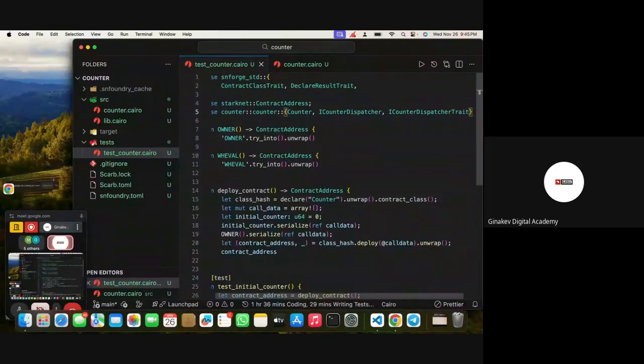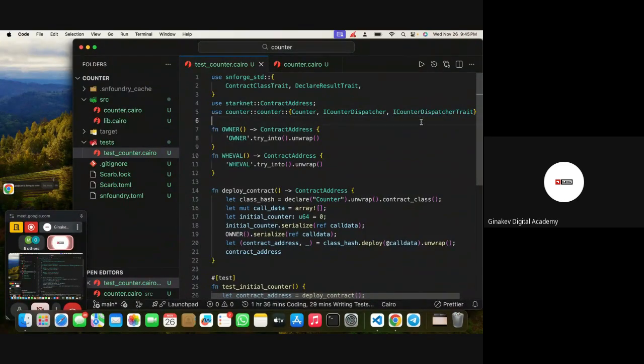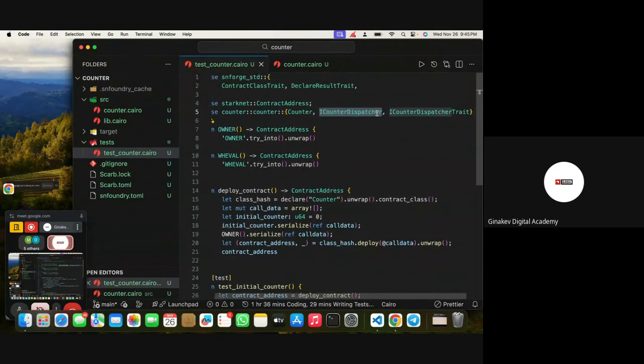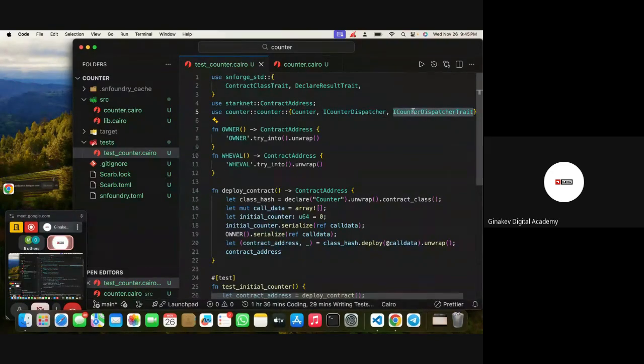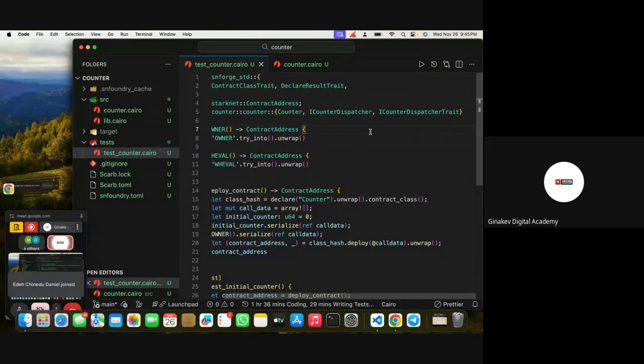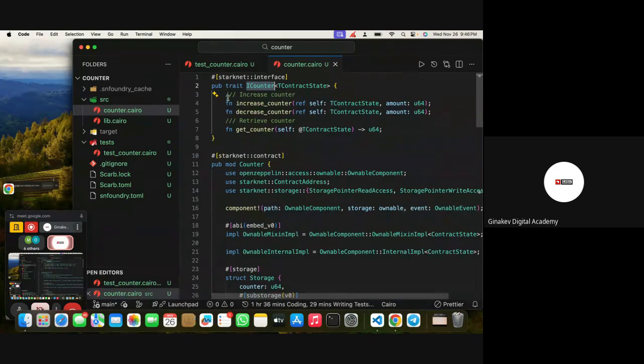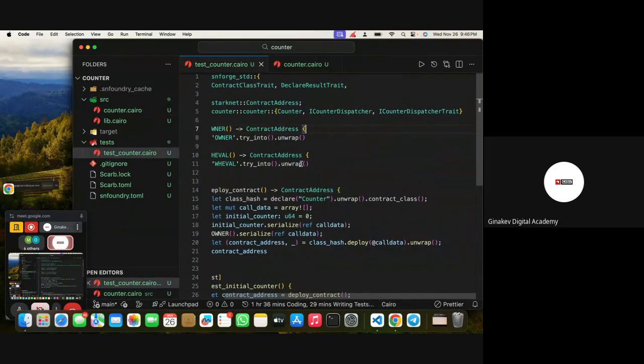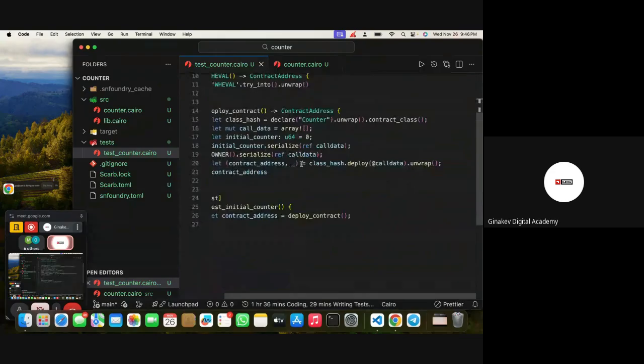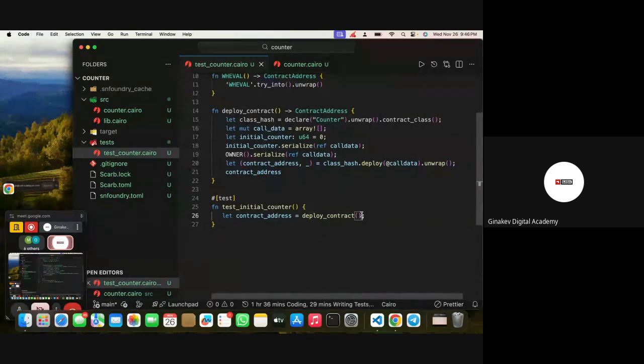All right. So the trait is basically like the type, right? It has the information about the data types, right? And then the ICounterDispatcher is actually what we need that gives us access to all the functions, right? So I think with that we have been able to import from the counter module, we have been able to import the counter contract and the dispatcher that we need. So back to our first test, right?